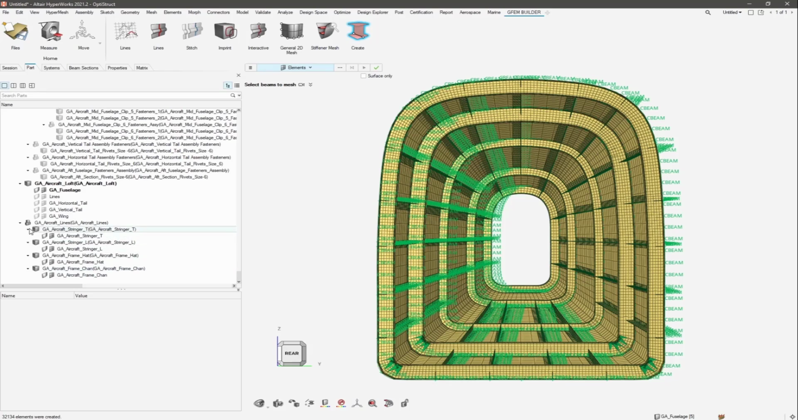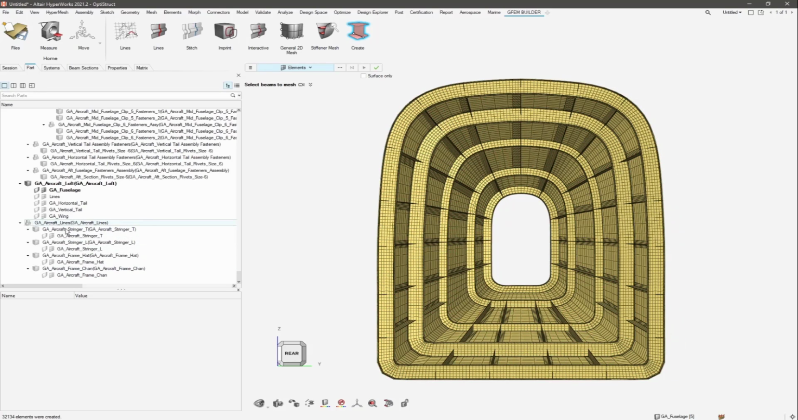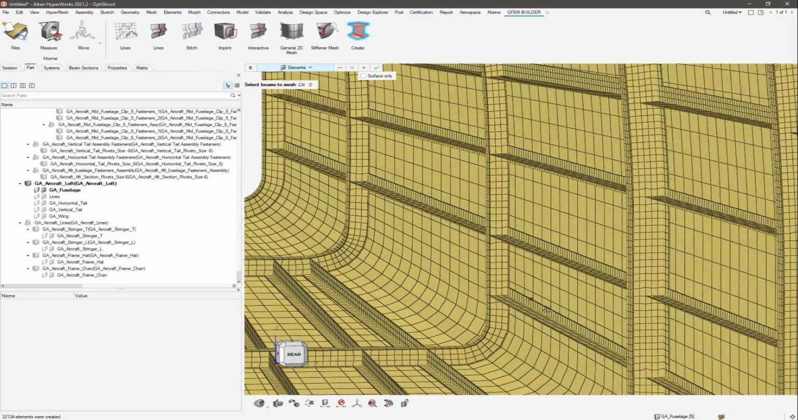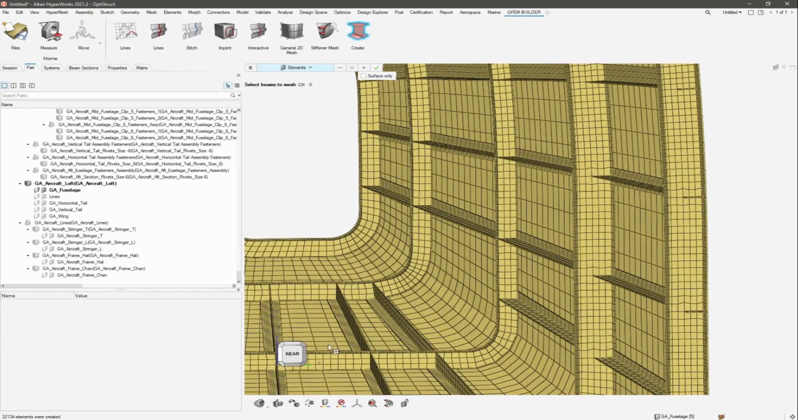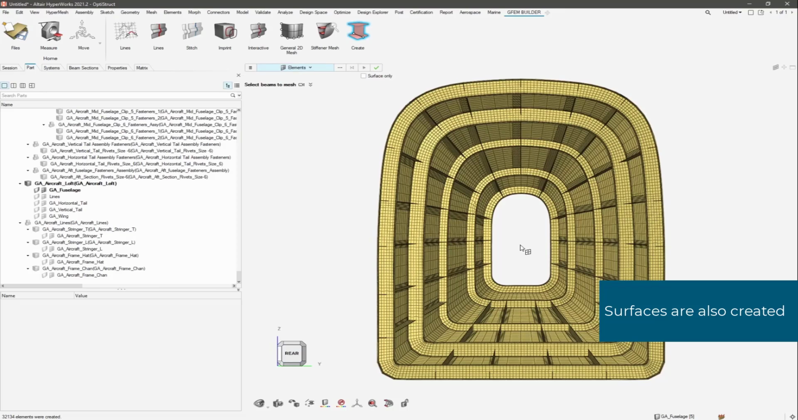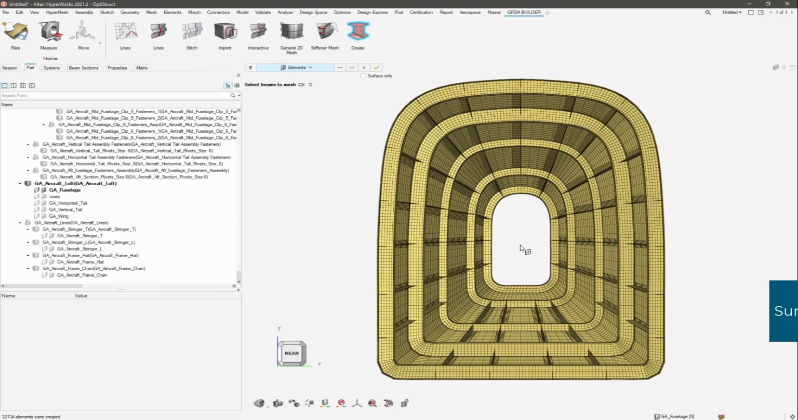The purpose of this is to create a detailed FE model that can be used for a number of applications, such as determining connector quality or performing buckling or fastener analysis. In addition to the mesh, the surfaces of the stringers and frames are also created. This allows for editing or exporting to CAD for further refinement.